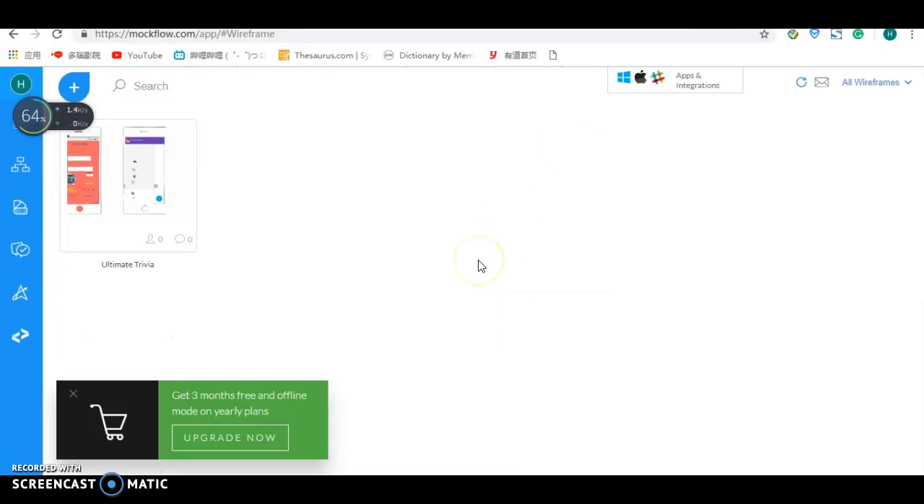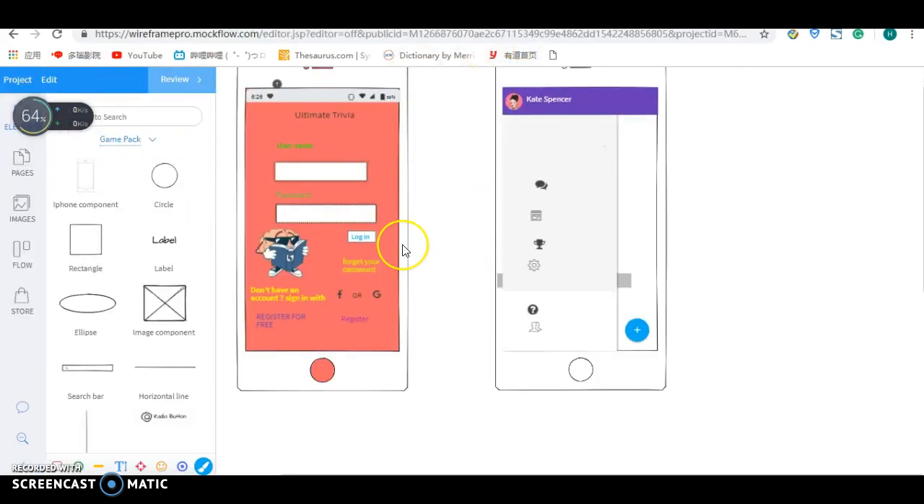The tool I'm trying to introduce today is called MarkFlow. Basically, it's a design website that you can log in with your Google account. And if you log in, you open your project, this is what you will get. Here's kind of like the stuff I designed for my final project.